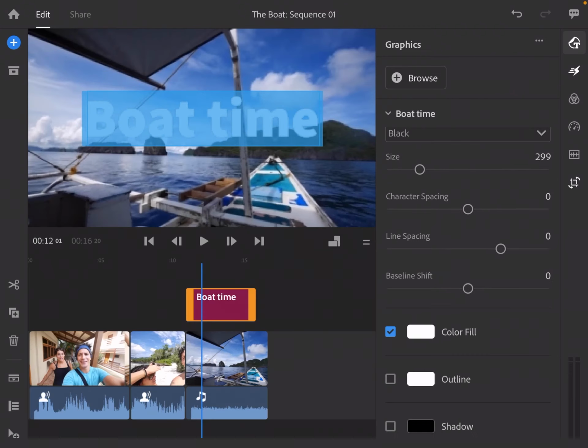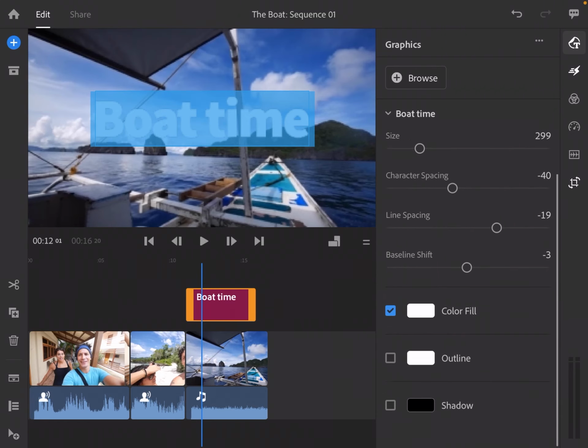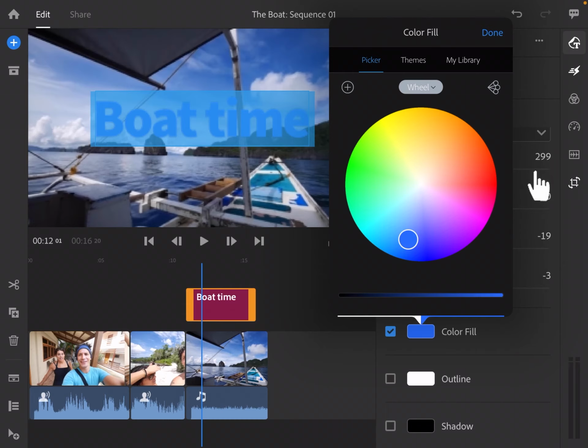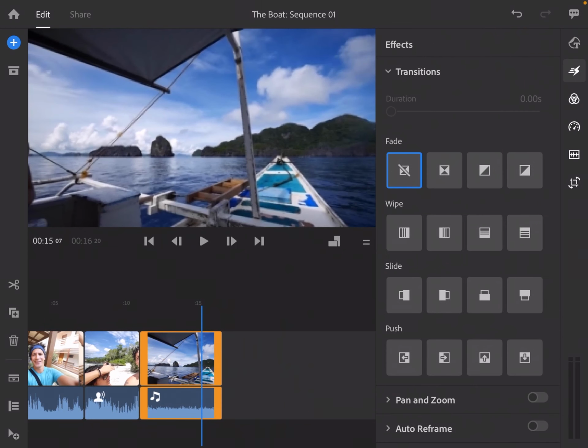Now that applies to character spacing, line spacing, your baseline shift, everything like that. So just play around until you're happy. And down here, if you just hit the color, then you can change it to any color you want in the color wheel. Now moving on, we're gonna hit this transition button up in the corner.